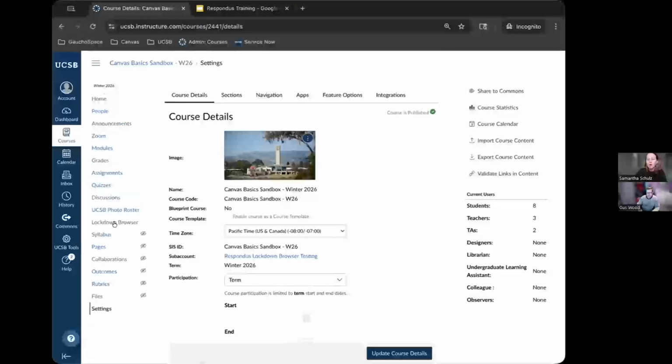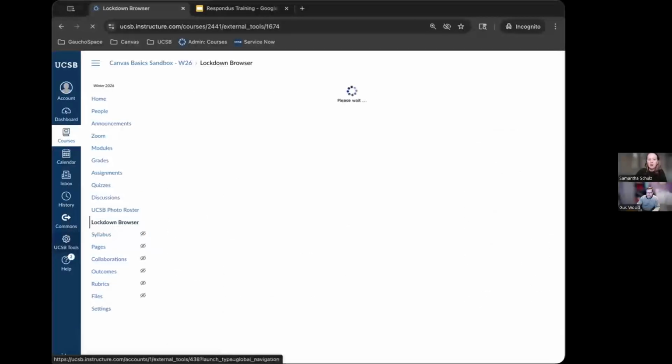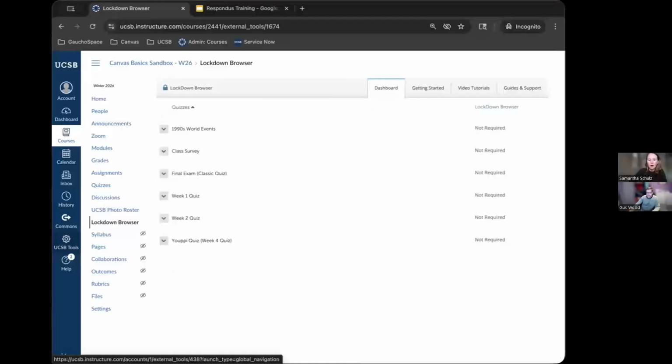So I'll see here I now have Lockdown Browser in my course navigation menu. I can click on that and it'll open up my Lockdown Browser dashboard. This will list out all of my quizzes in the course, so all of my classic and/or new quizzes in the course.